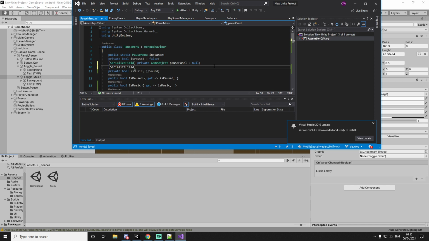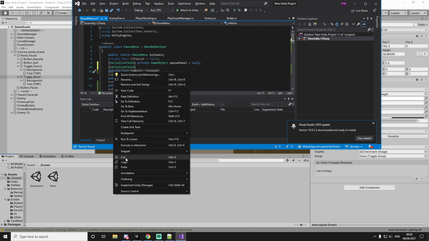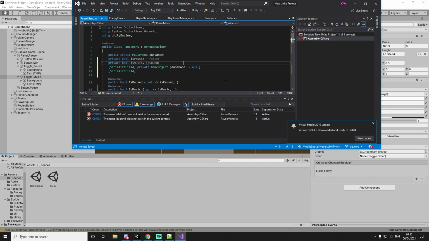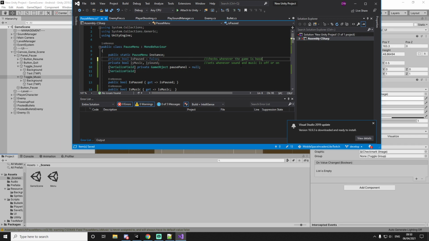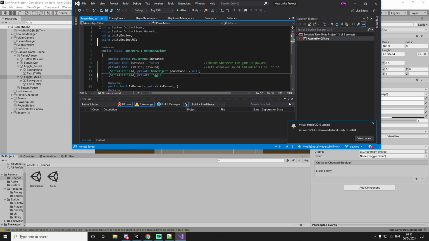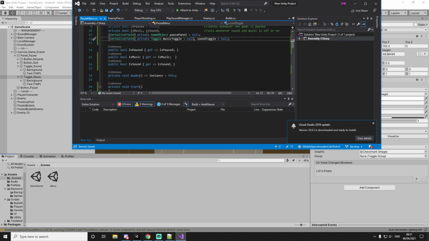So let's create a new, actually I want to move these guys around. Sets whenever sound and music is off or on. Checks whenever the game is paused. There we go. So let's just do a private toggle and let's just do a music toggle and sound toggle. I'm gonna set them as null by default because we are serializing it, and that means the compiler will consider it as an error.